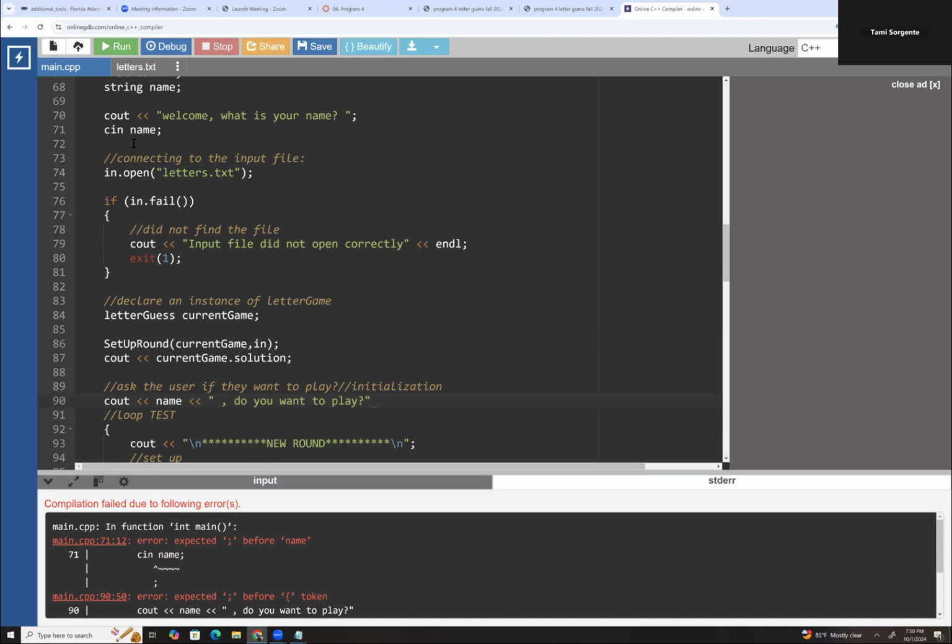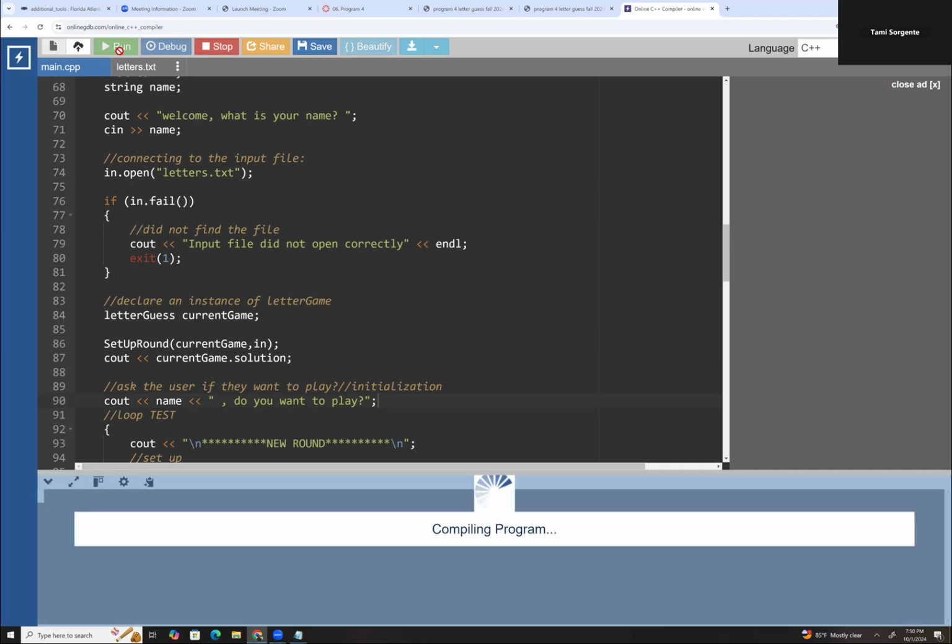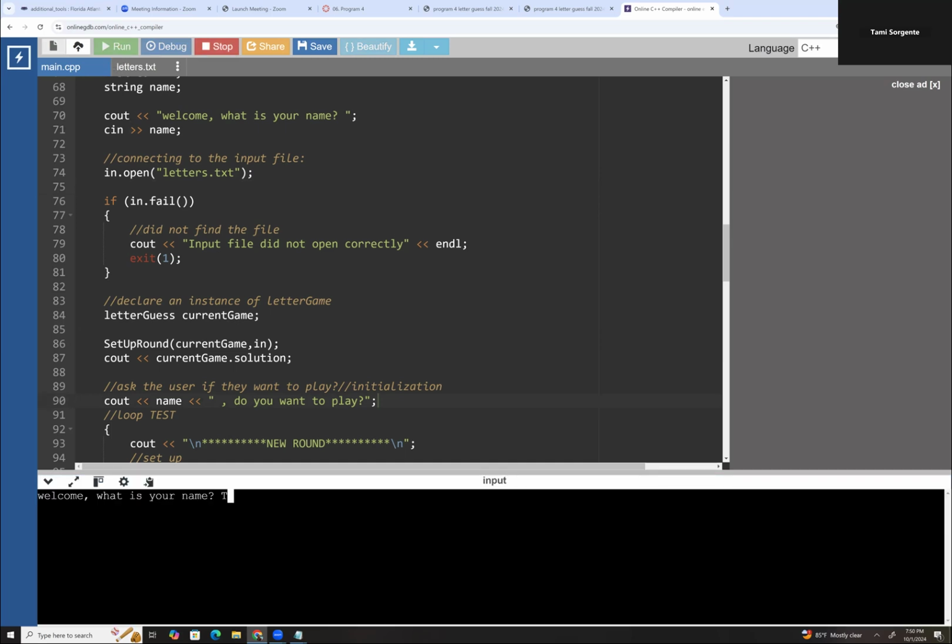All right, so I can see right here, I forgot to cin. I just put cin with no operator here. Oh, now I have insert. Okay. All right, let's try that. All right, so now I also did something, let's see, do you want to play? I forgot a semicolon. I have been doing some Python programming lately. What is your name? Tammy, do you want to play?